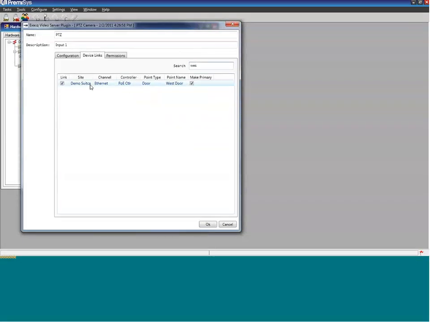So if I want the west door, there it is. I've got my checkbox checked already to link it. I also have this one set as a primary, and what that's going to do is it's going to tell the system that when I open up my alarm acknowledgement window, this is the camera I want it to get the recorded video and the live video from by default. You have that drop-down box in that window that you can select a different camera, but by default, this is the camera I want displayed.